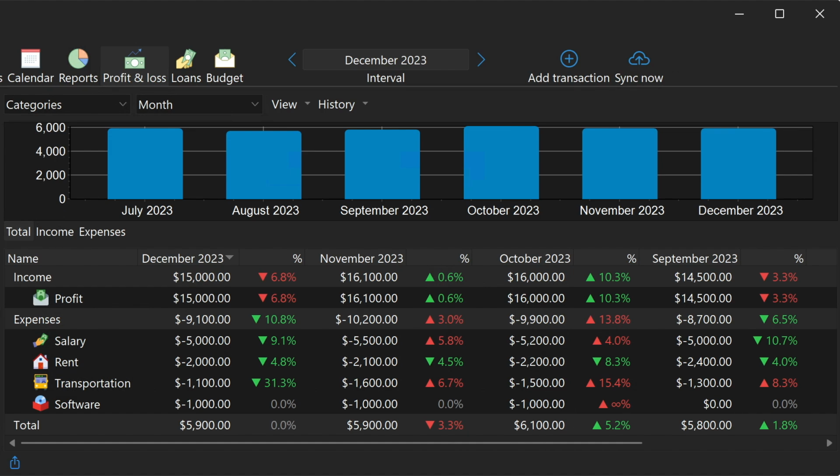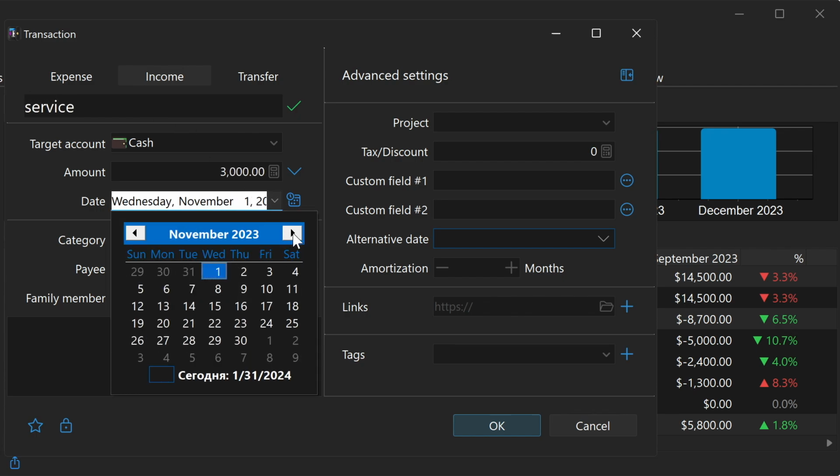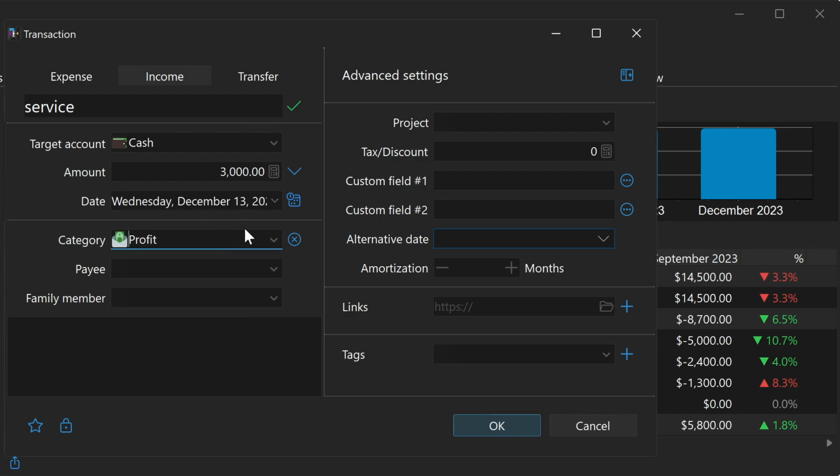There are situations when profit or loss should be taken into account in a period other than the period in which it was actually received. For example, payment for a service provided in November was received only in December. When creating a transaction, we are setting the real date of income, but in the alternate date field, we set the date when the service was actually provided, or when the invoice was issued.